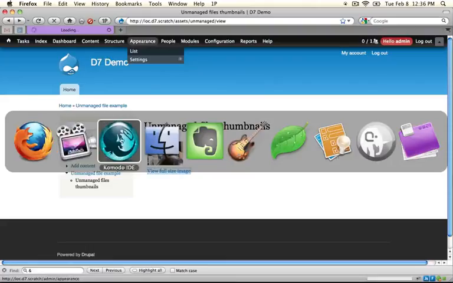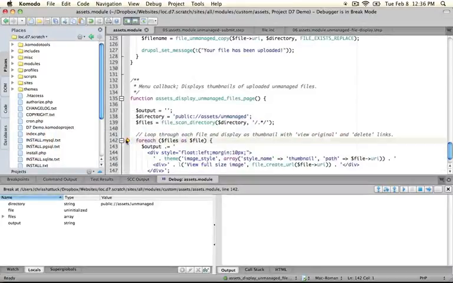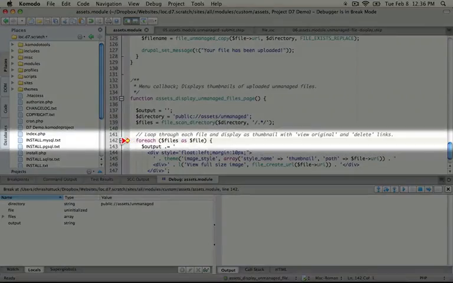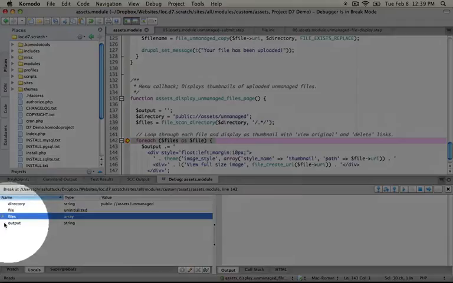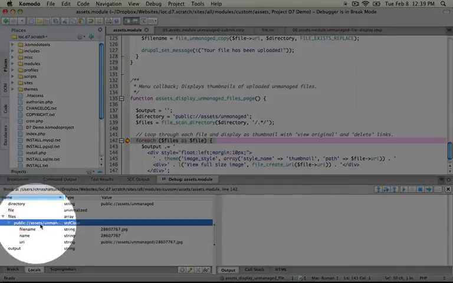Okay, I'm going to jump back to the editor. And we've stopped right here in the execution. You see the yellow arrow. And down here to the left, we have our files array, which we can expand to look at the items inside. I'm going to go ahead and expand the first item. There's only one item here, and this is a representation of our file.